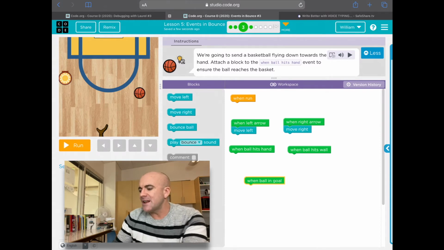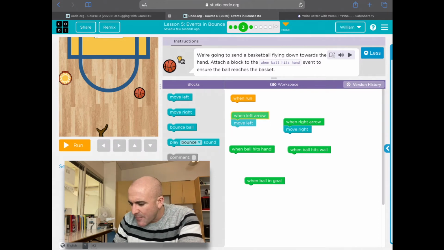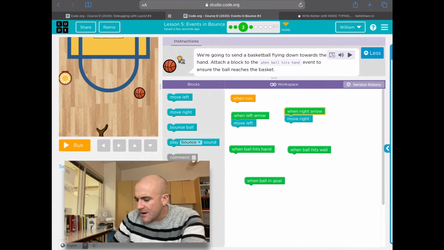We're going to send a basketball flying towards the hand. Attach a block to the when ball hits hand event to ensure the ball reaches the hand. So I'm gonna just look through. I've got my when left arrow, I've got my when right arrow. Those are set up correctly. Okay, so I see when ball hits hand, when ball hits wall, when ball hits goal. All right, I think this is the one they're talking about.